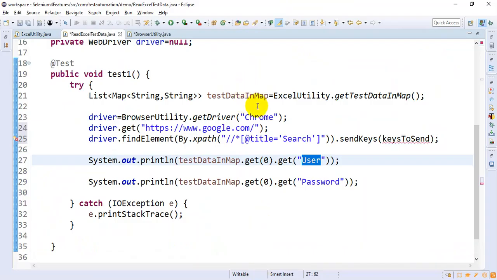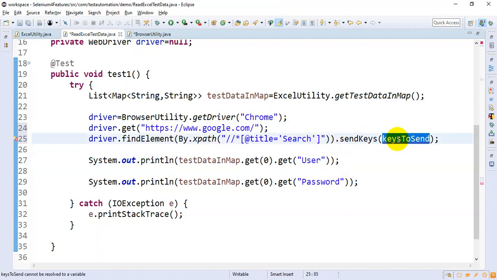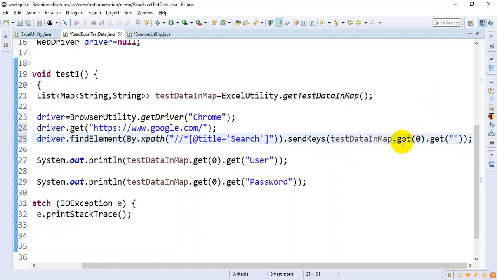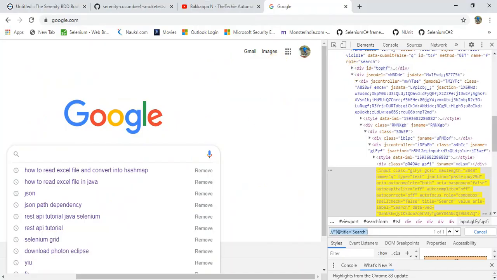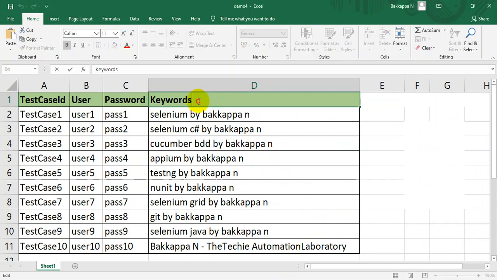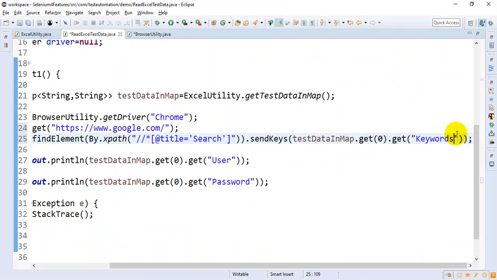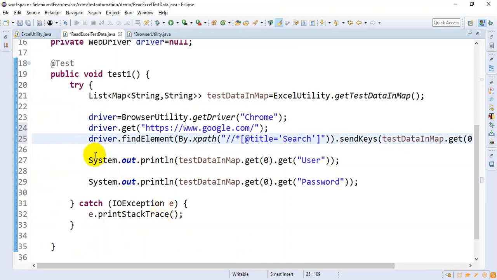I'll use the same testDataInMap dot get 0 and get, and simply paste it here. Only the key will be different. The row I'm getting is the same, the 0th row, and only the key I need to pass is different. So I'll go here and say keywords. That's it, guys.